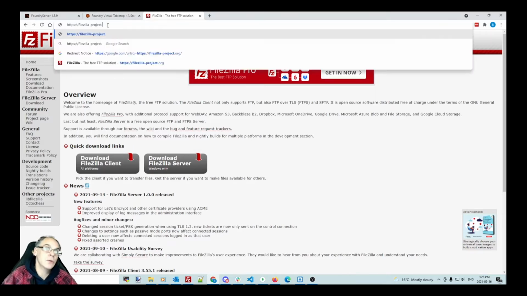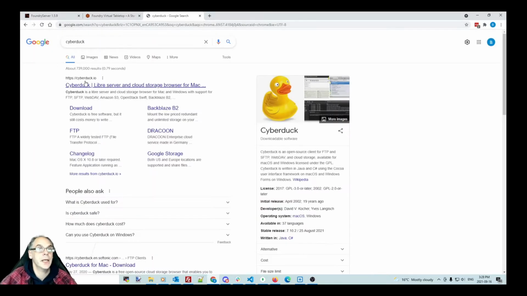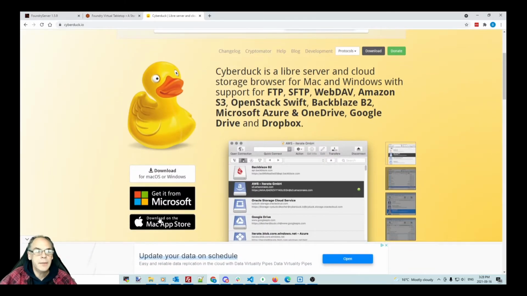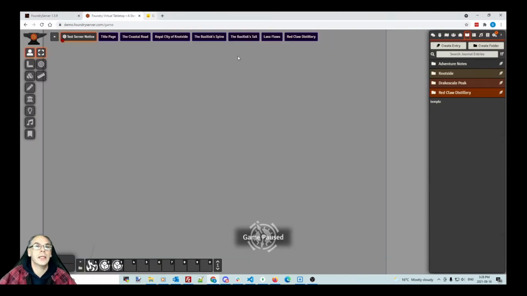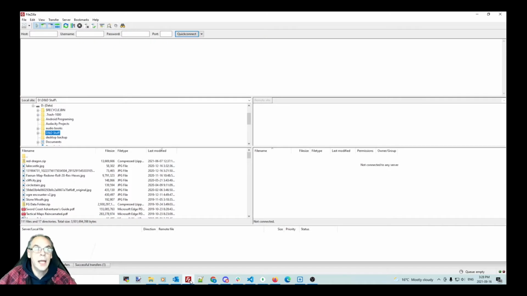Another one that you can use that's actually very good is called CyberDuck, and CyberDuck works extremely well. I believe it does have it for Windows and Mac. Traditionally, this has been a Mac product, but it is available for Windows as well. But we're going to just focus on Filezilla right now because it works really well. So you download, you install, and you are looking at the client.